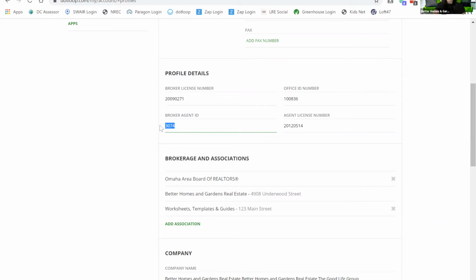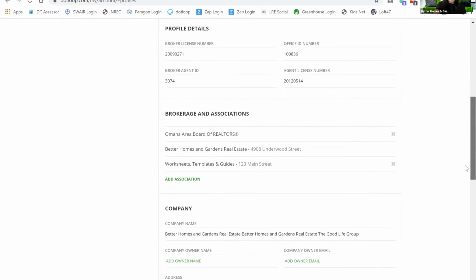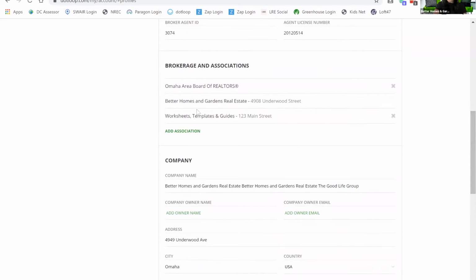Scan down a little bit more. This is Tom's broker ID, and here's my license number. And then here's my, oh wait, that's Tom's broker's license number. Scan down a little bit more and you can actually add associations.